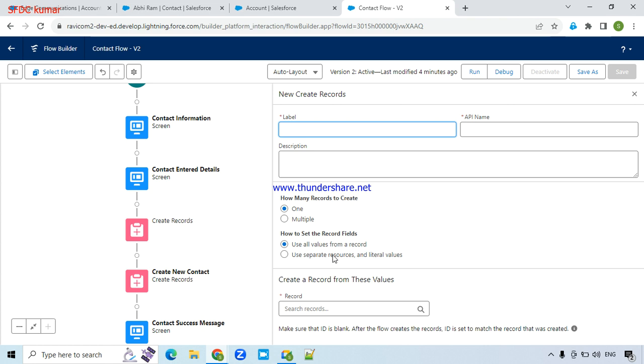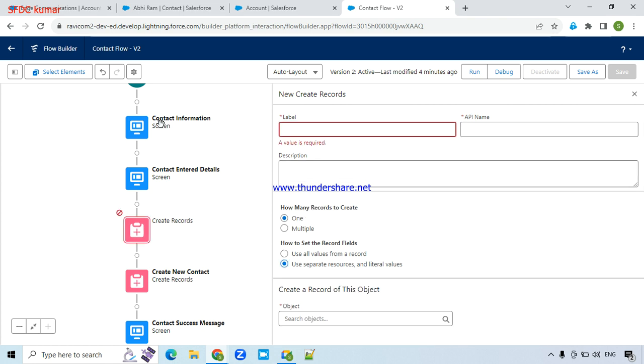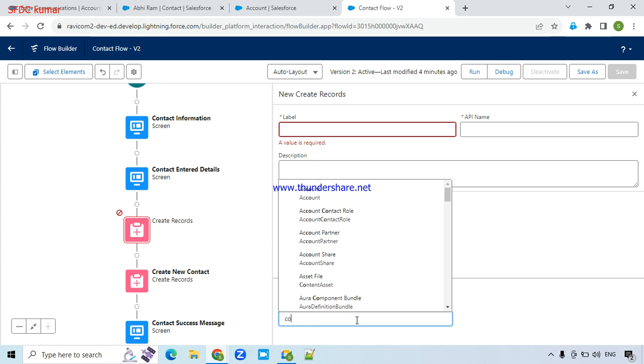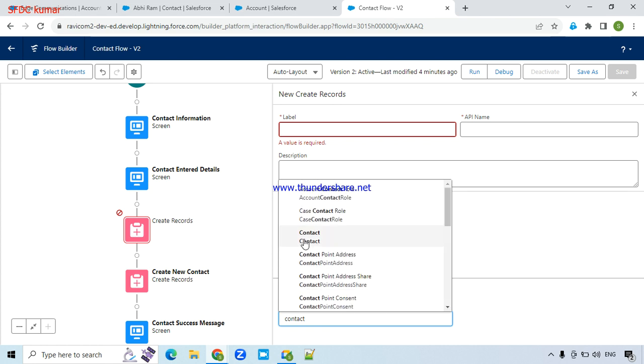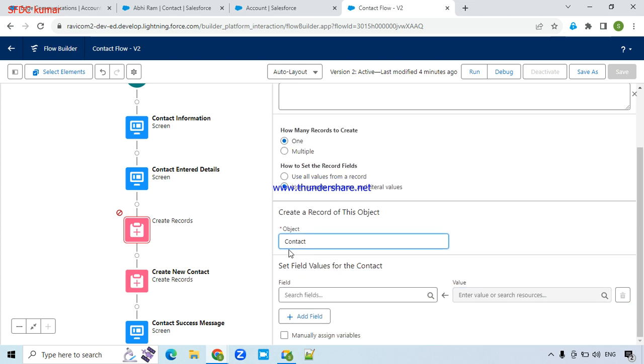After this here we have the separate resource values. Why? Because we are giving the details here, our details we need to capture. So use the separate resources and iterate the values. Here we are just selecting our object name, which object you are going to save the data. Either standard or custom objects, all will appear here. I am selecting one standard object, that is the contact.